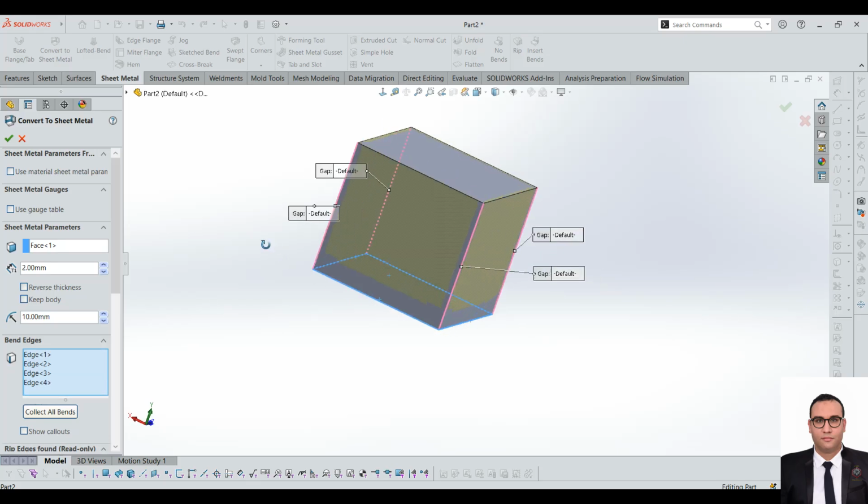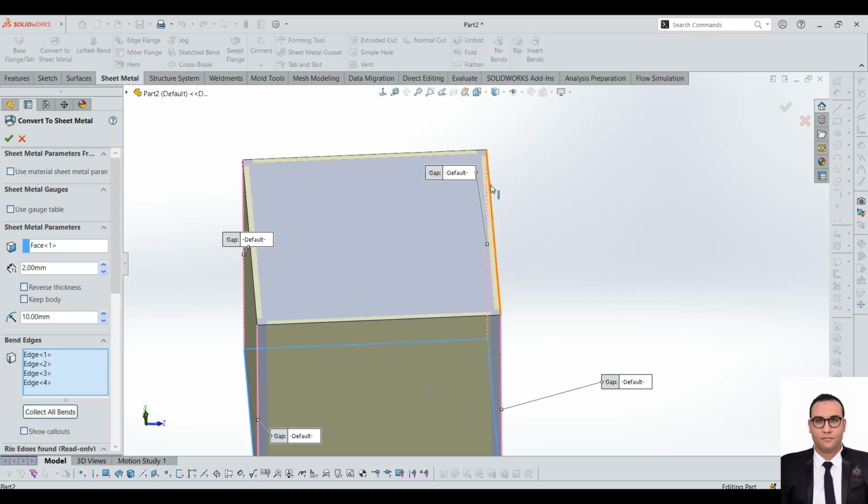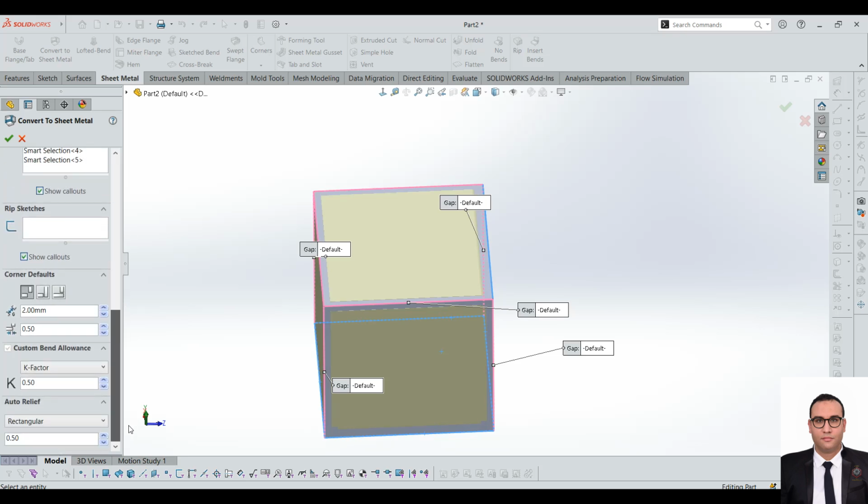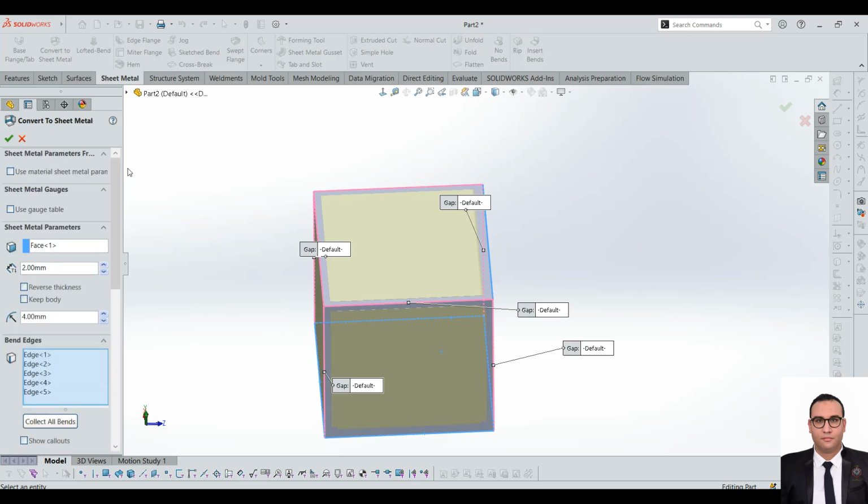We can convert any shape we want to a sheet metal, and we can give it a radius like 4 millimeters, and we can reverse the thickness or keep that body that we are going to use to shape the sheet metal part. We also can give it a different type of corner, and change the K factor. Everything here we can configure as desired. We also can use a table here for sheet metal, where we can put the radius, different radius, everything. Okay, then let's begin. We click here.